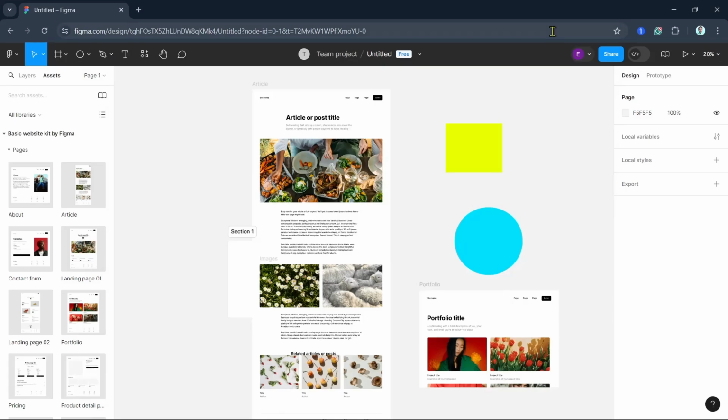In today's tutorial, we're going to learn how to export designs from Figma. Exporting your designs correctly is essential for sharing your work with clients, developers, or using them in presentations. So let's dive in and see how it is done. Figma offers various export options to suit different needs, whether you're exporting for web, print, or development. We'll cover the basics and some advanced tips to help you export your designs like a pro.